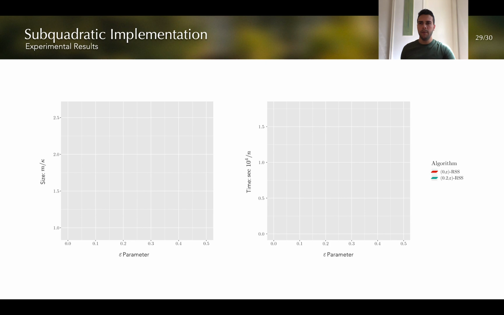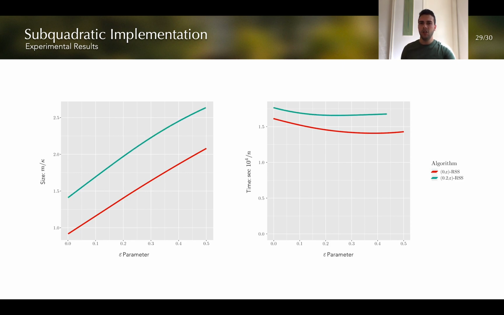We also implemented the subquadratic version of the alpha RSS algorithm and experimented on how the epsilon parameter used for the approximation computation can affect the size of the selected subset and the time that it takes to compute this subset. And we see that evidently, while increasing the epsilon parameter increases the size of the subset, the runtime of the algorithm gets reduced. And this behavior is independent of the value of alpha that we use.